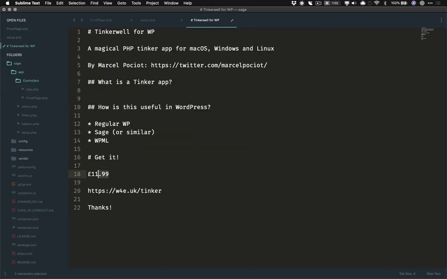It costs, in the UK where I am, $11.99 plus VAT, I think, which is incredibly cheap for what it does. And it's a tool which I use, if not every day, then at least a few times a week. And it saves me quite a lot of time tinkering with my code.